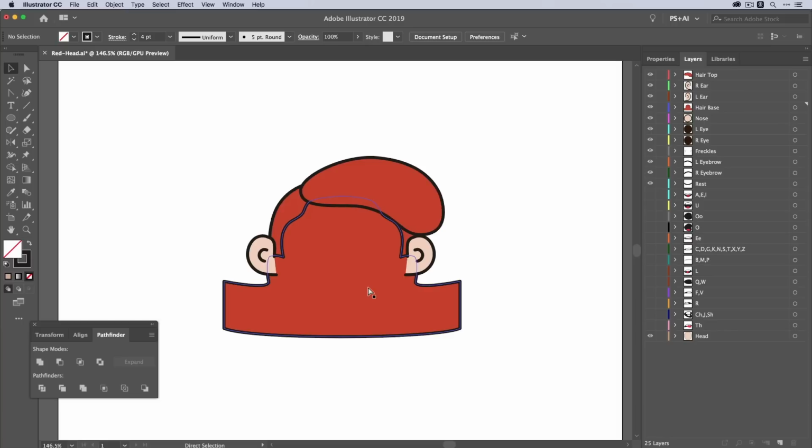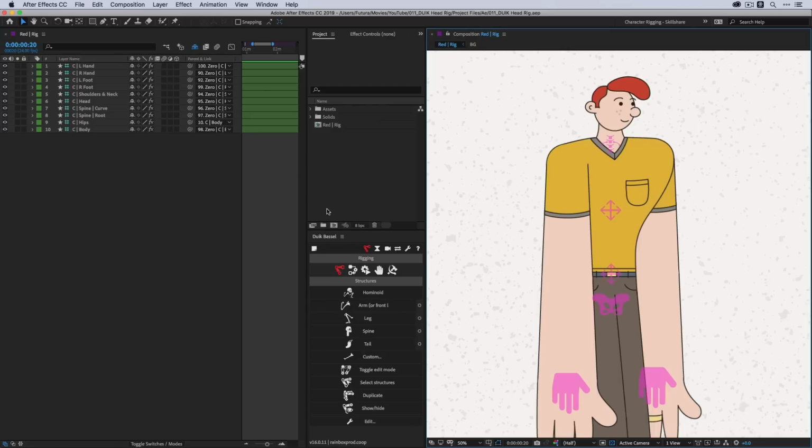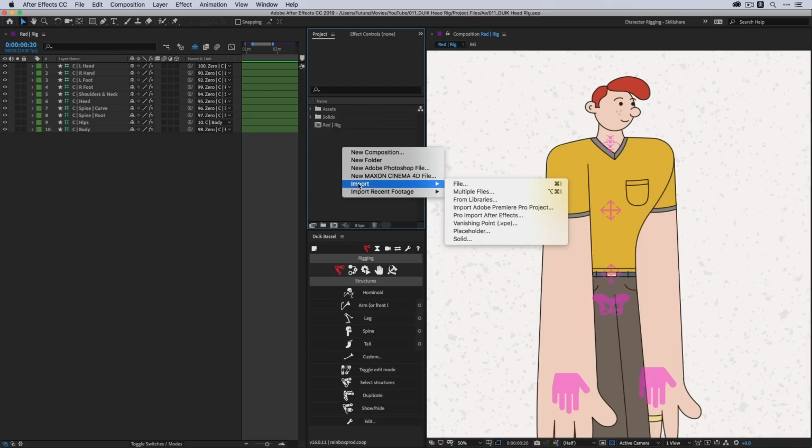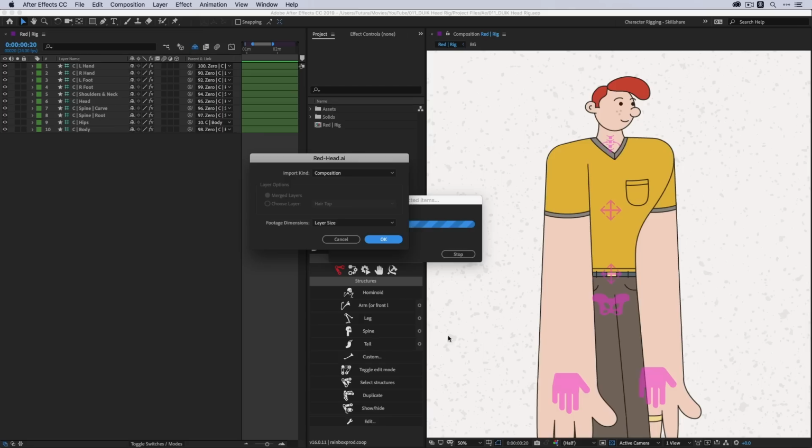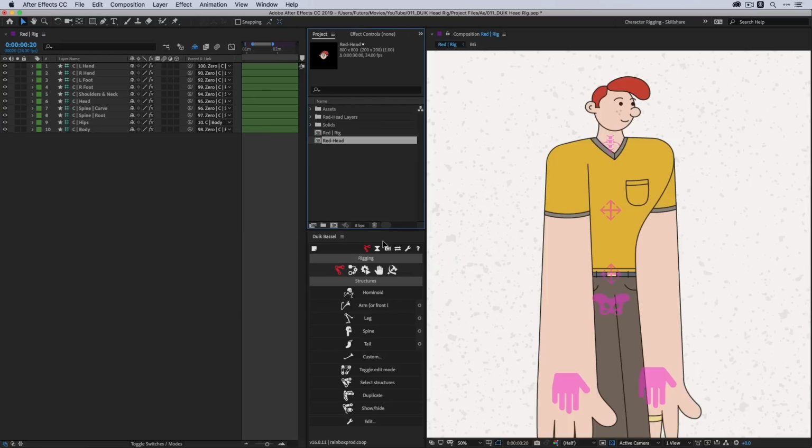So I'm gonna save this and then jump into After Effects and bring in the artwork. So I'm gonna right click, go into Import, File. There's the head artwork, I'll import that. Make sure it's importing as a composition with the footage dimensions being the layer size, not the document size. Same thing for Photoshop. If you're bringing in Photoshop artwork, make sure you're importing as a composition and retaining layer sizes. I'll click OK. And then just rename this Red Head Rig.